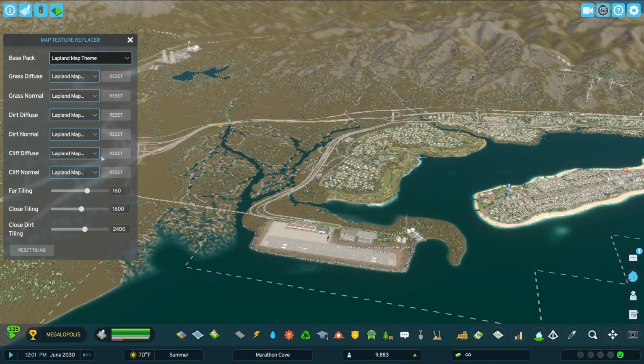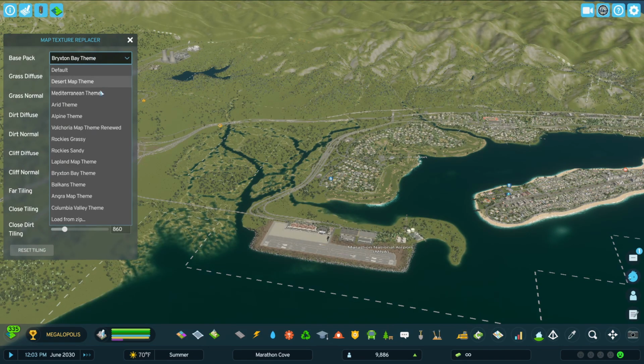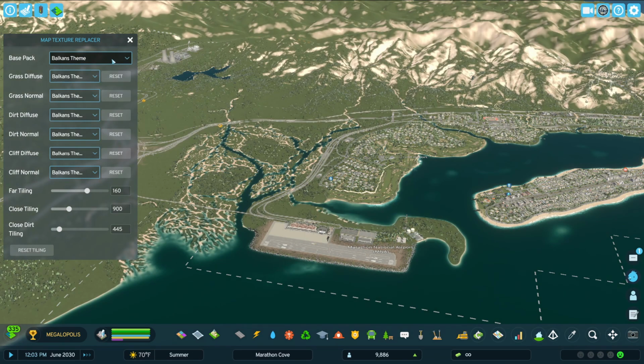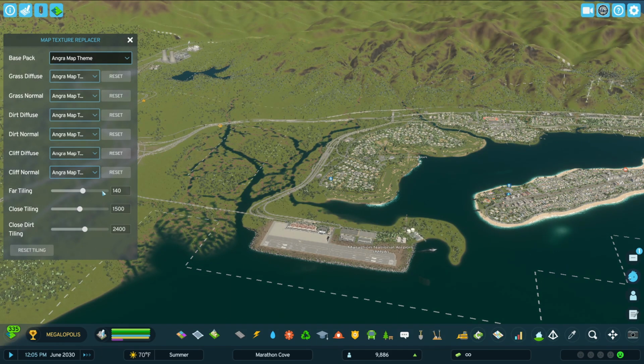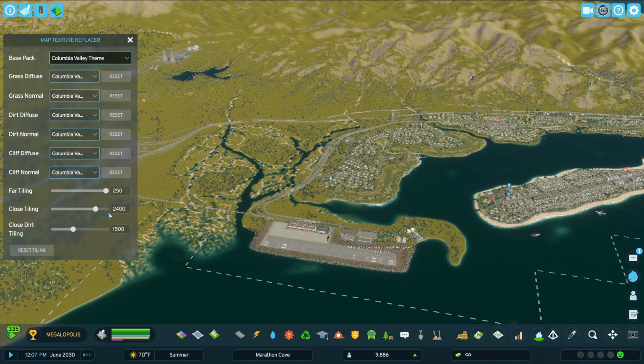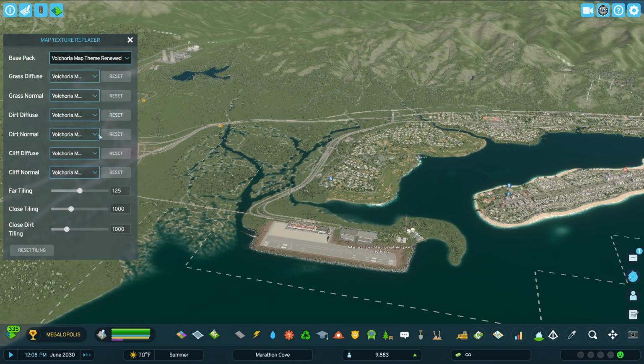Lapland theme gives you that northern biome feeling. Brixton Bay offers some slate gray rocky cliffs. The Balkans have olive green grass and sandy dirt. Angra is a bit different from all the others, with some dark brown cliffs. Columbia Valley looks like it would be perfect for an autumn region. And now back to Volturia Renewed.